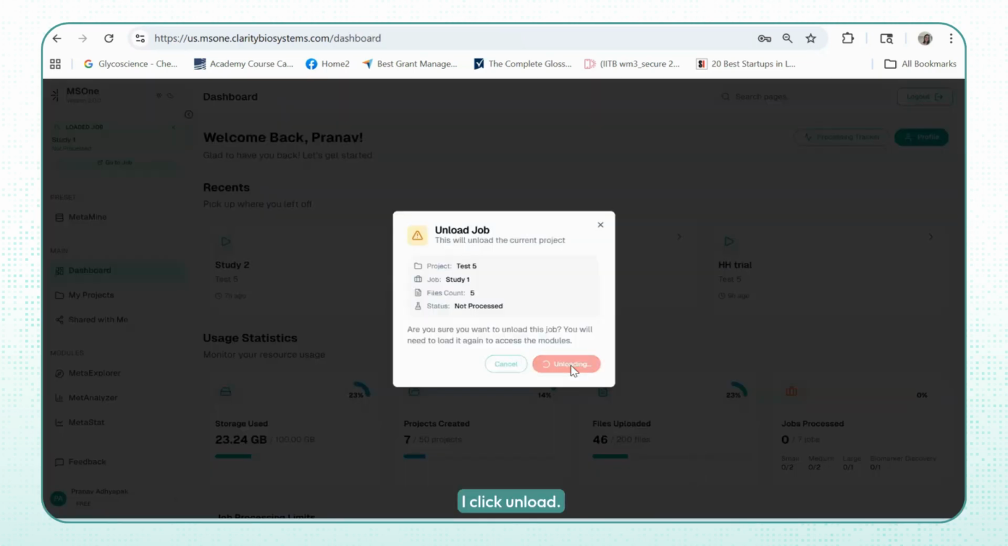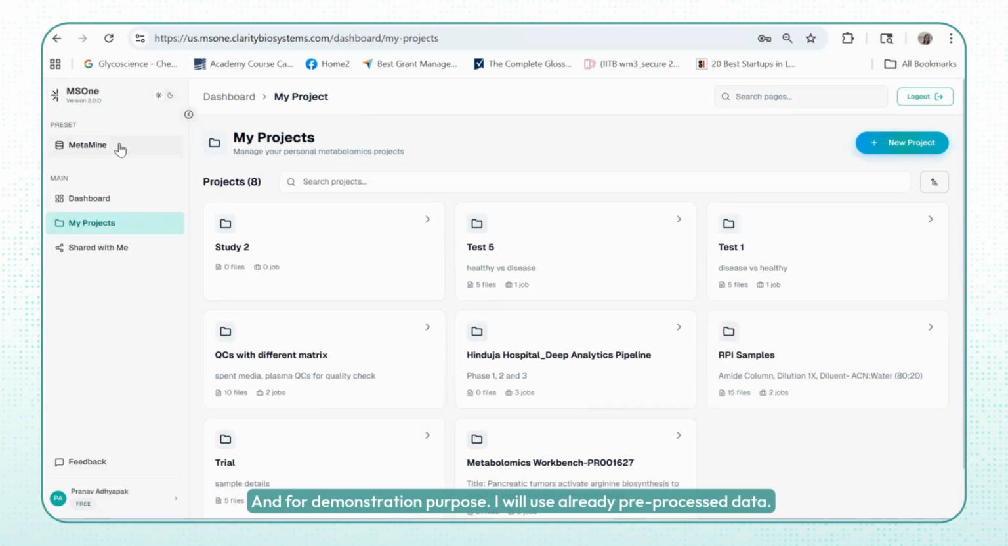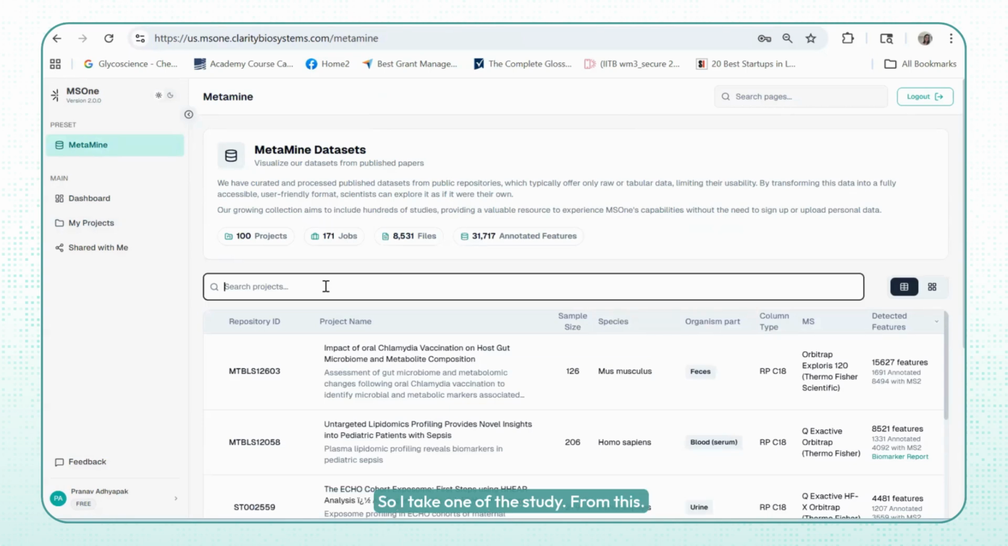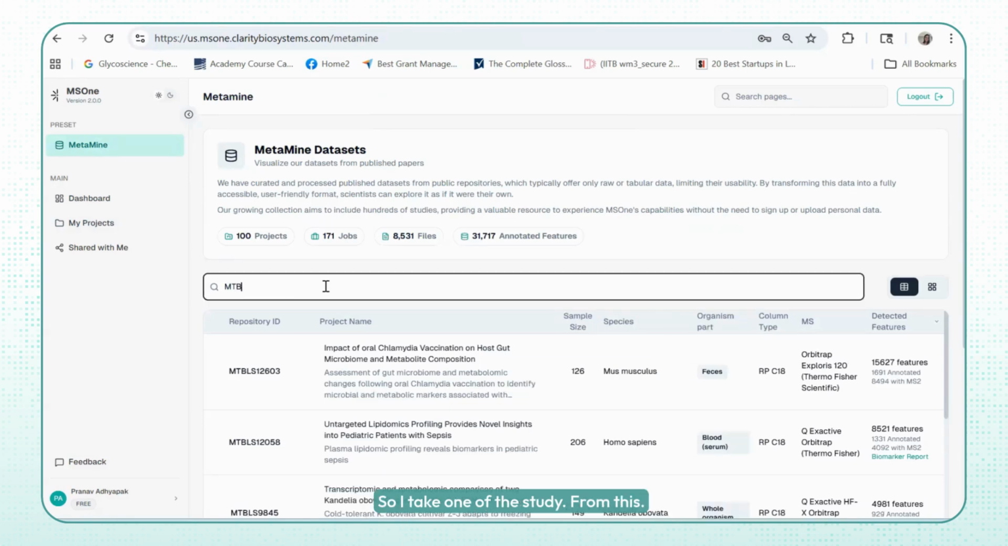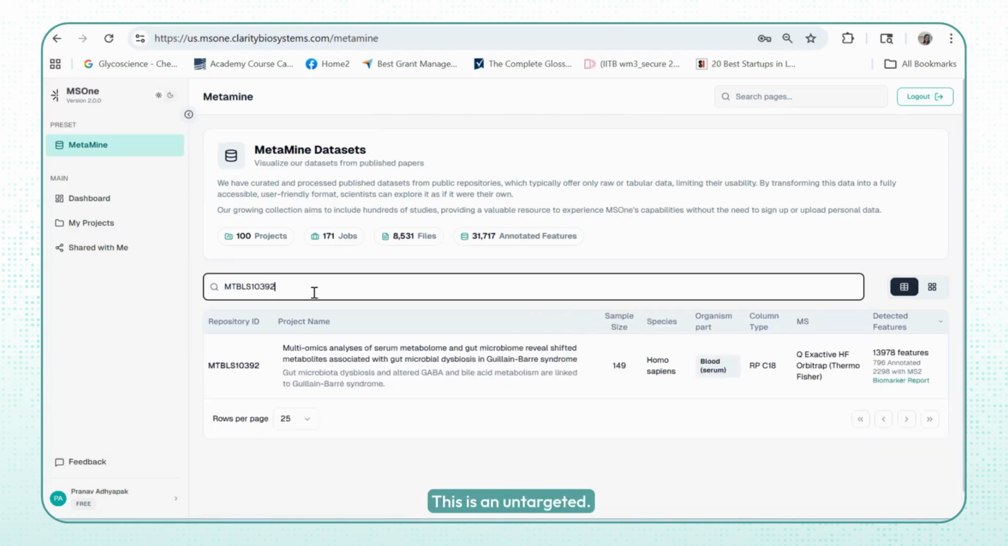I click unload. And for demonstration purposes, I'll use already pre-processed data, which we have in a public repository called MetaMine. This has a variety of already processed data for your exploration. I'll take one of the studies from this, which is MTBLS10392. This is an untargeted serum metabolomics study. To demonstrate how to look at the features, we'll be using this study.